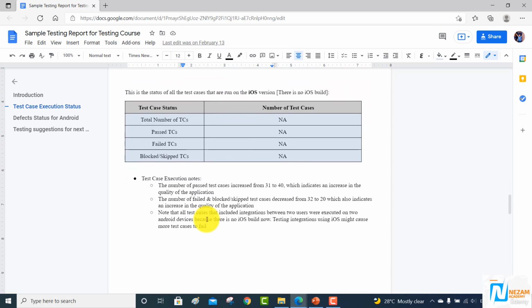But here also I told him, note that all test cases that included integrations between two users were executed on two Android devices, because there is no iOS build now. Testing integrations using iOS might cause more test cases to fail.